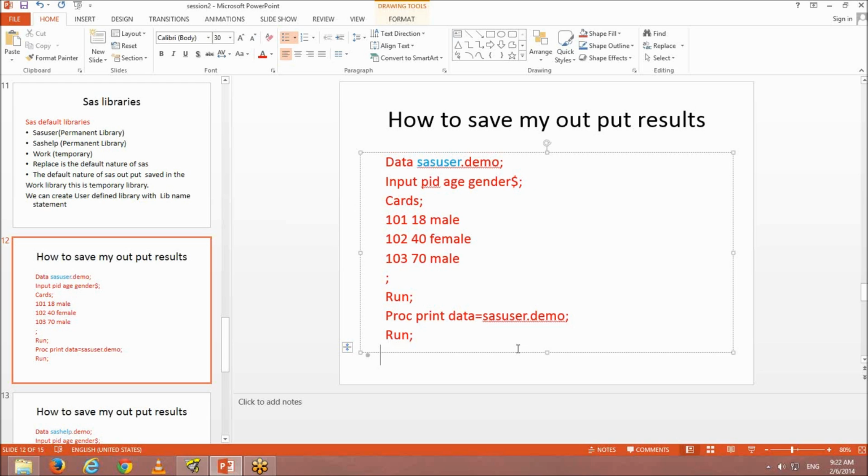So you need to write sasuser dot demo here also, and then only you can get the permanent output. Otherwise it will throw an error message. Whatever path you have given in the top, data sasuser dot demo, you need to give the same destination and same path at the bottom also. Then only SAS can understand that this particular data is stored in the sasuser library. It will think in that manner. As of now, clear?